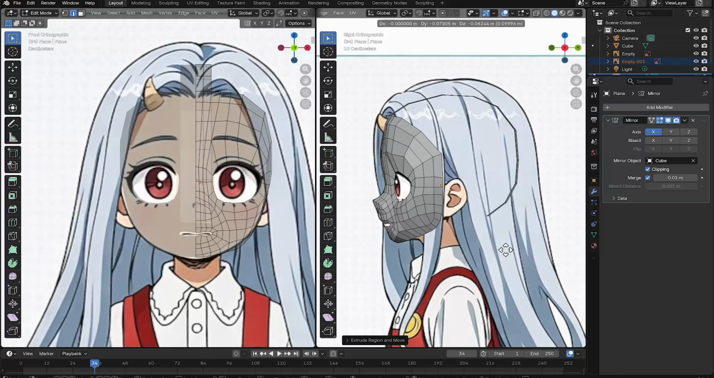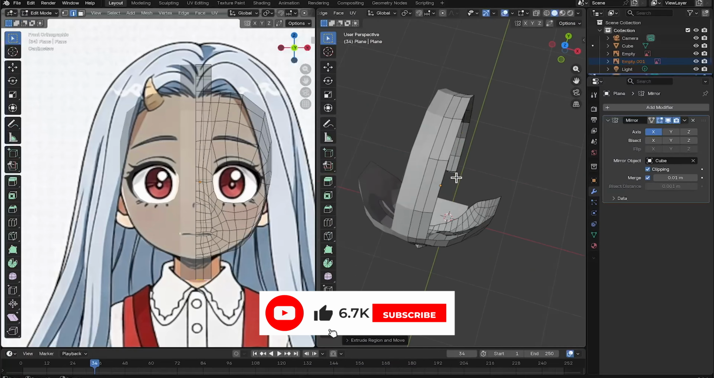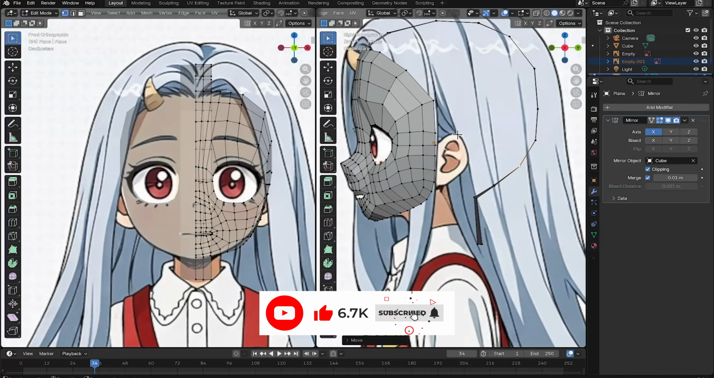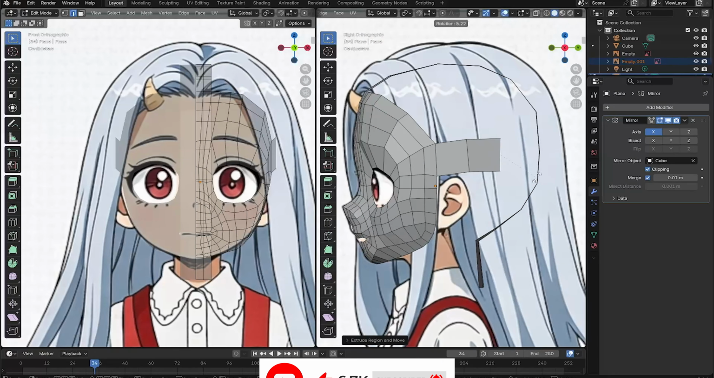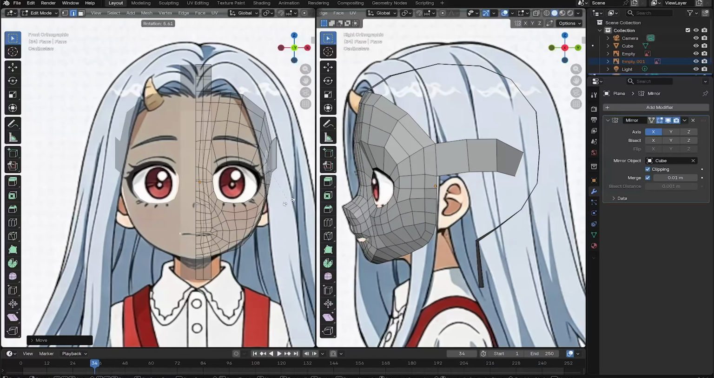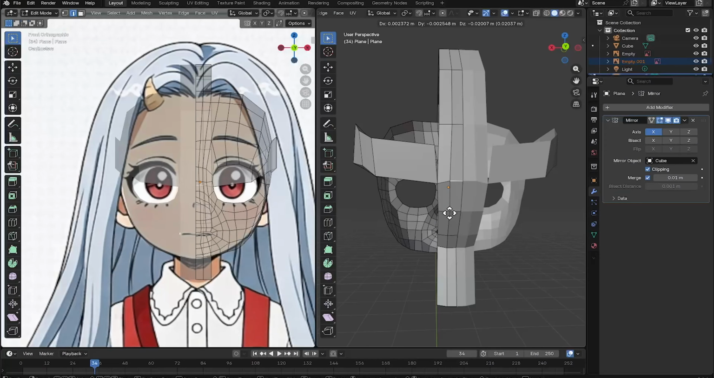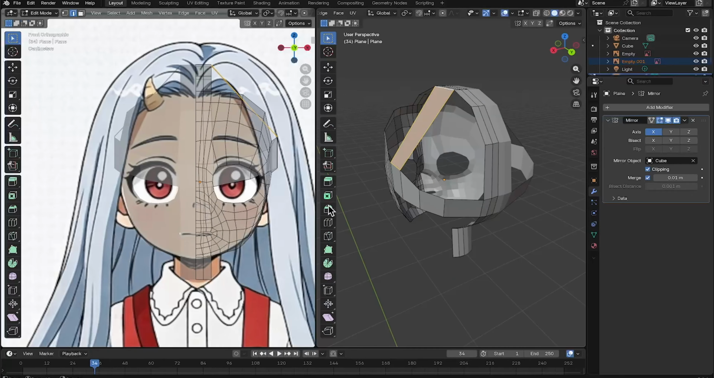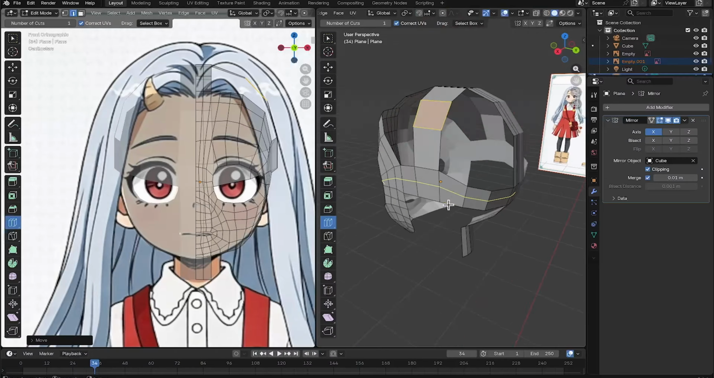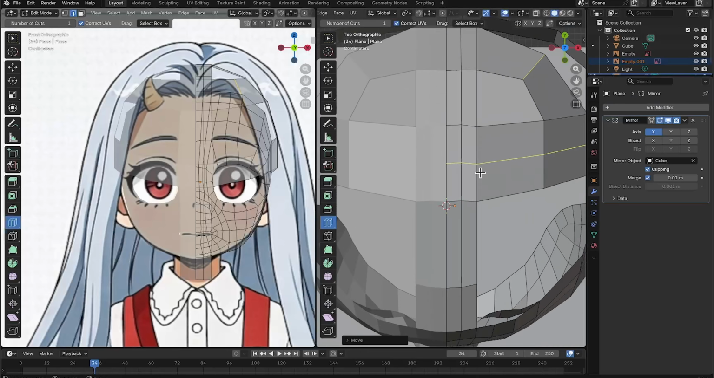Creating depth for the head. Next, I extrude this side to the back of the head, and I pull the mesh backwards to create a skull volume. So remember that heads are not flat, so even stylized anime characters have proper cranial mass.